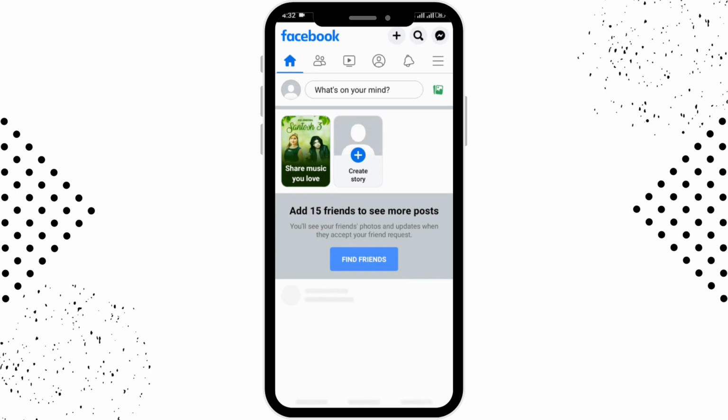Now let's get into the video. First of all, you need to open up your Facebook, and if you have got multiple accounts, make sure to log into the account in which you want to make the change.